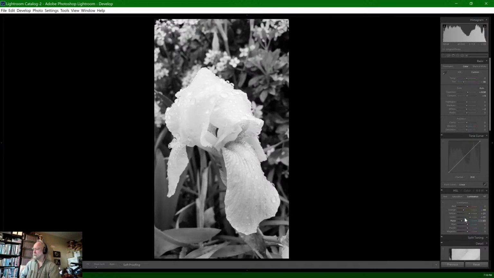Okay. So the aqua slider here mostly affects this bottom petal. I don't think we need to go all the way to 100, but again, we could tone that down just a little bit. The blue slider, move it back and forth. There's really no blue in this particular image. Okay, so we can leave that one at 0. Purples, again, this particular image not having much effect. And magenta, not really. Okay.